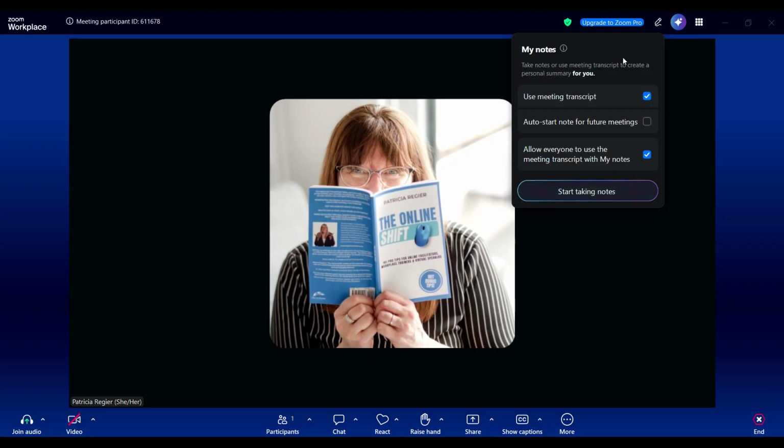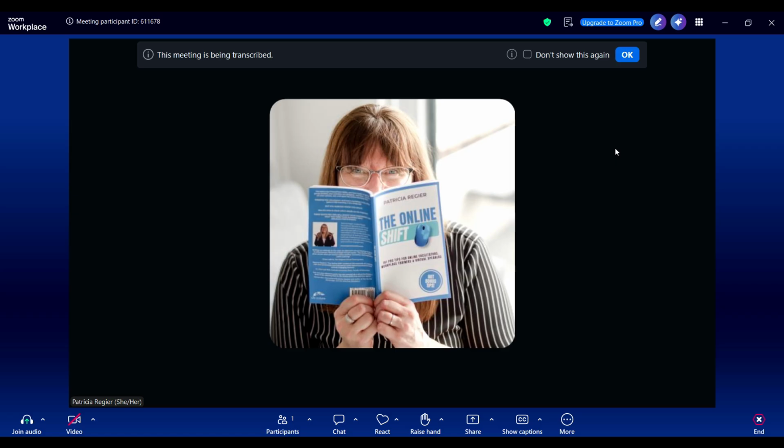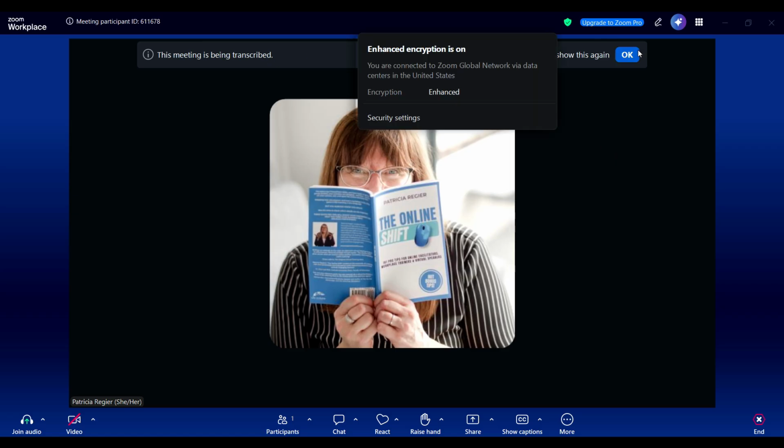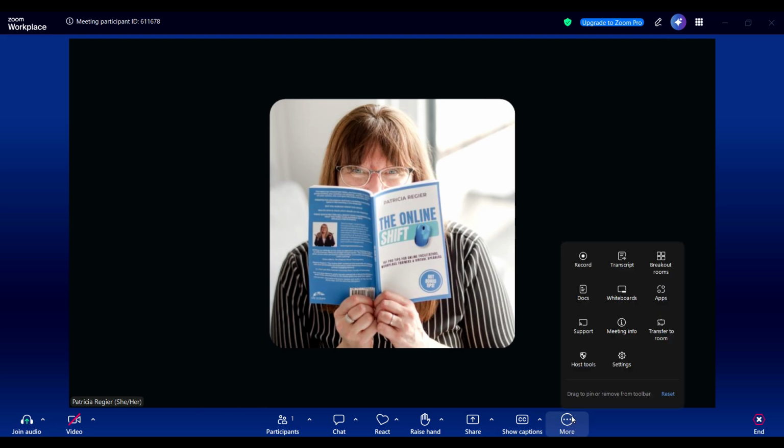And I can take notes, auto start notes for future meetings. I haven't explored start taking notes. So that could be handy too, right away to be able to type that. So we can explore that. Meetings being transcribed. Okay, and that's again only going to work if I have my mic turned on, if it's only me in the meeting.